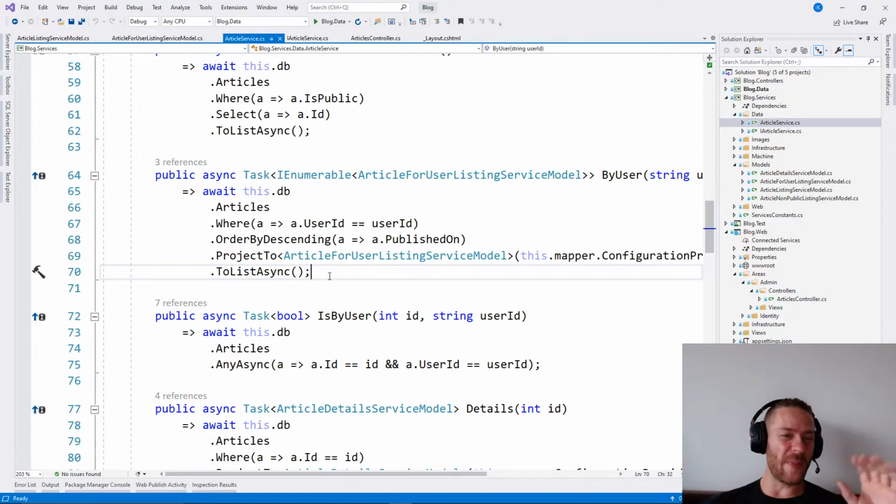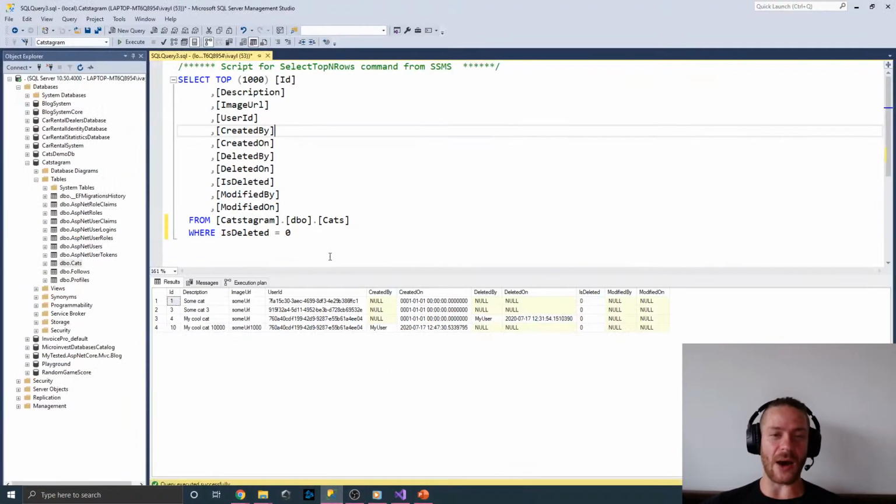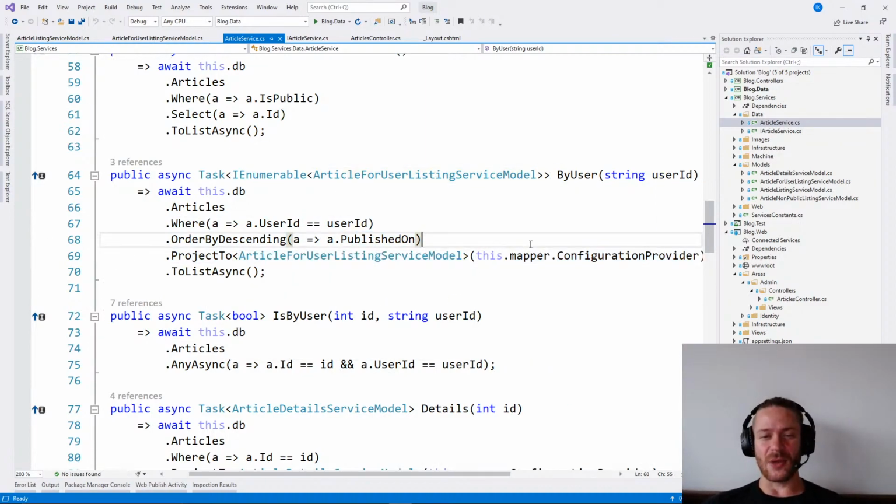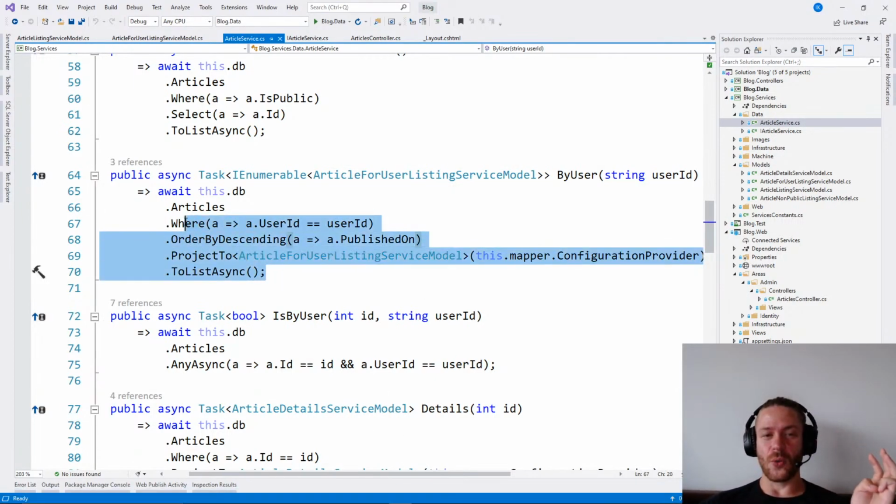And we can copy paste that query and run it in our database directly. For example, we will see that we have a filter on the user ID, we have order by on the published on, and we have some select statement. And we can then analyze what is going on. We can run the execution plan and decide what to do.